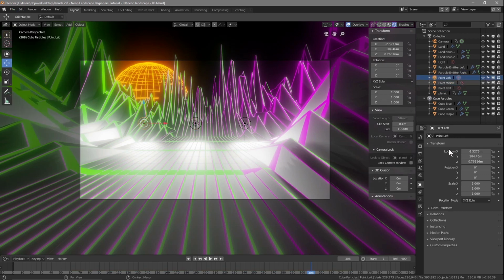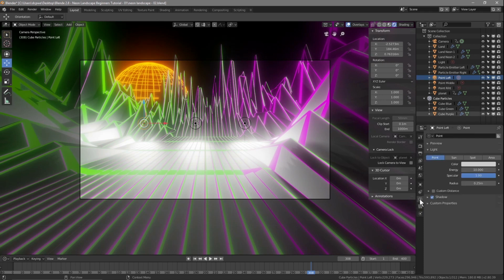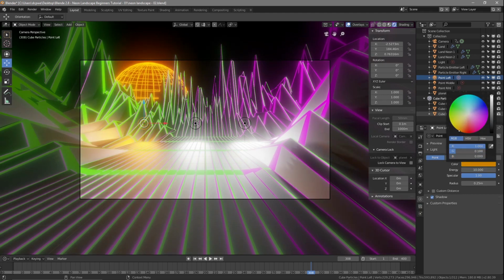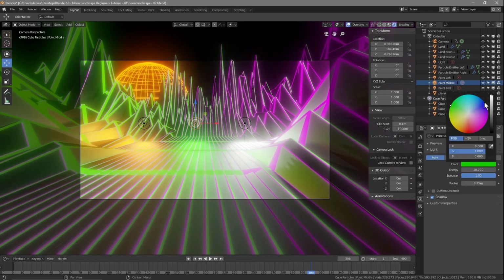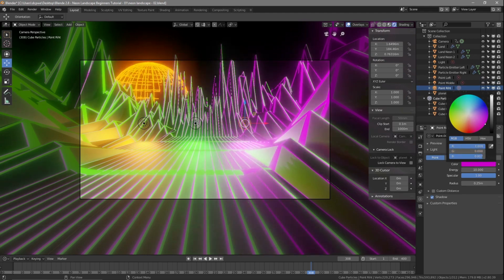So we click on the left one. We'll go to the point light settings here, and we're going to change the color to maybe an orange color. Let's get an orange there, something like this. The middle one, we'll select it, and I'm going to make that a green color. And then the right one, we'll make it purple, like this.